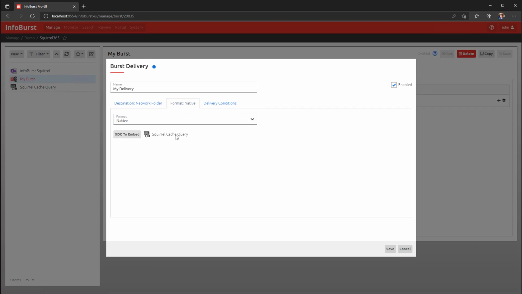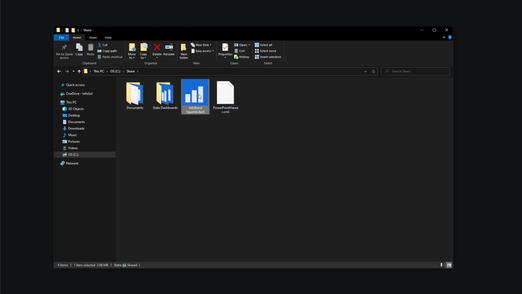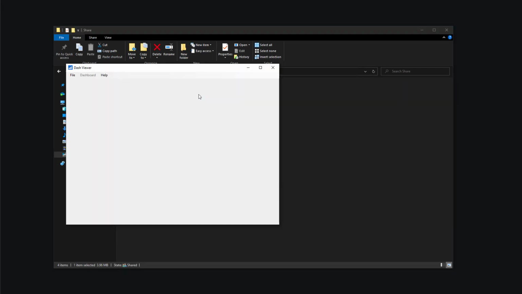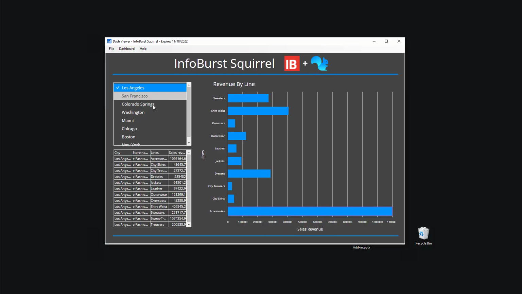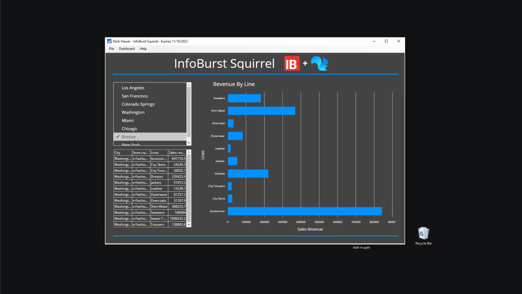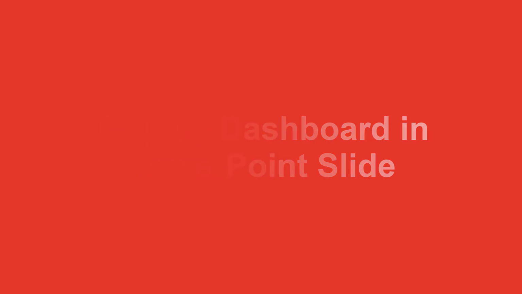InfoBurst knows and automatically assigns the XDC to embed with the dashboard. The result of the delivery is a dashboard file that contains the dashboard, XDC cache, and any cache queries. The dashboard file can be viewed using the InfoBurst Dash Viewer, where the dashboard is fully functional with no connectivity to InfoBurst. And finally, we'll look at the ability to display an InfoBurst hosted dashboard in a PowerPoint slide.